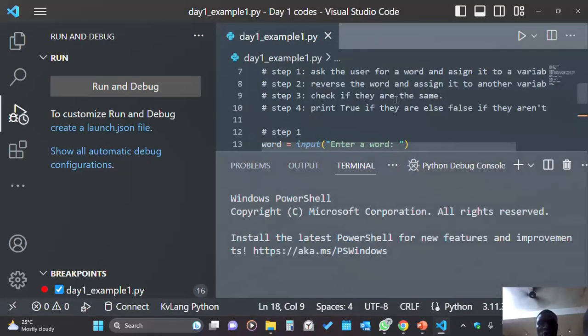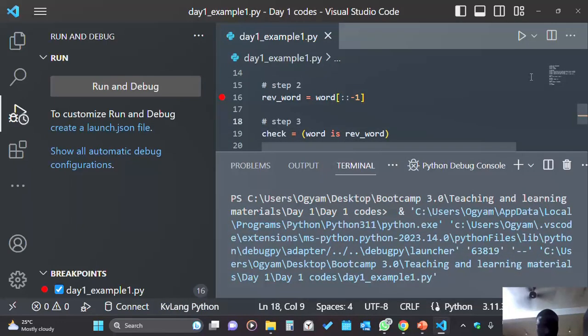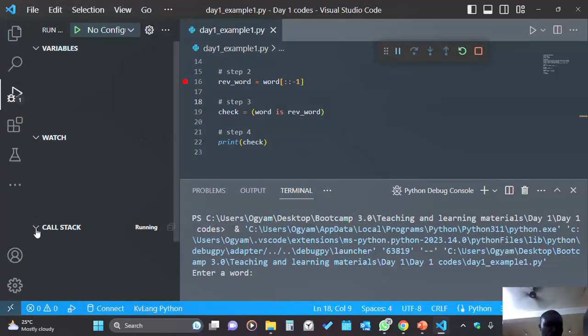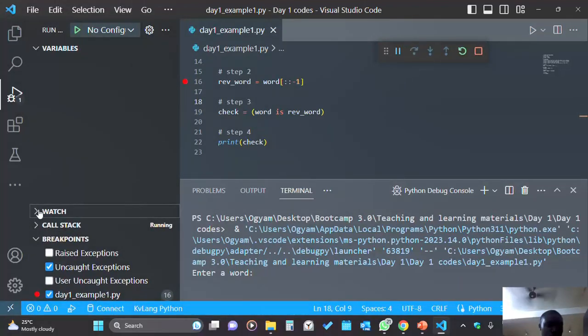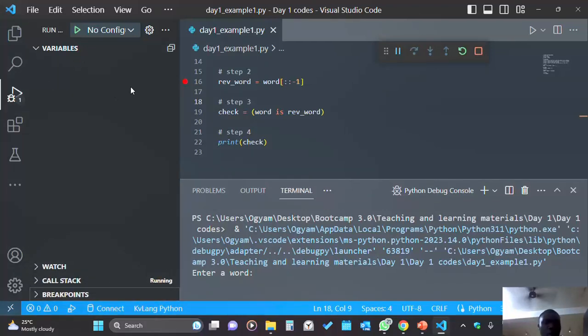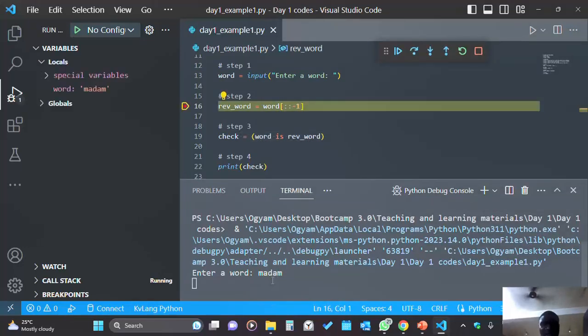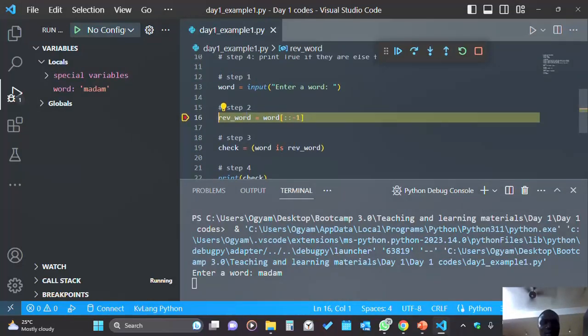Okay. So once it happens like this, now we have all the variables: we have word, we have reverse word, and we have check. Now we'll see some miracles here. So enter a word. Let me enter madam. We are checking for madam. I press enter, so the code will run and stop here.